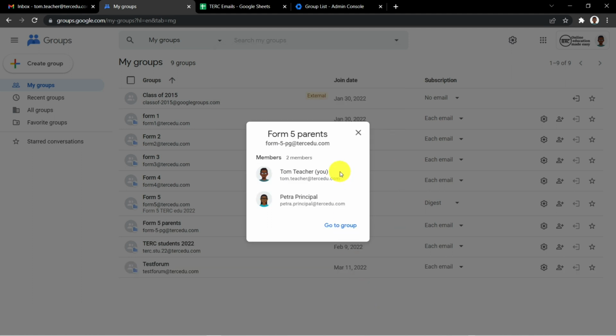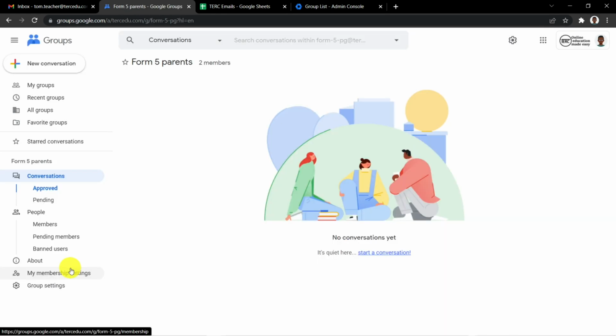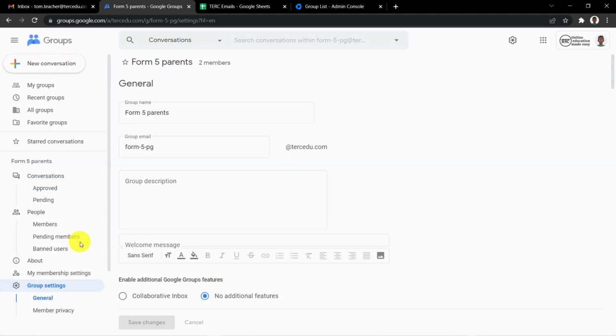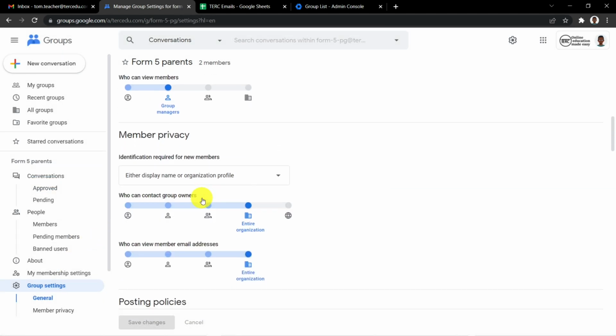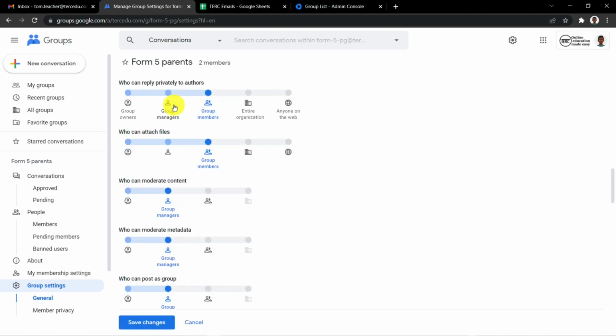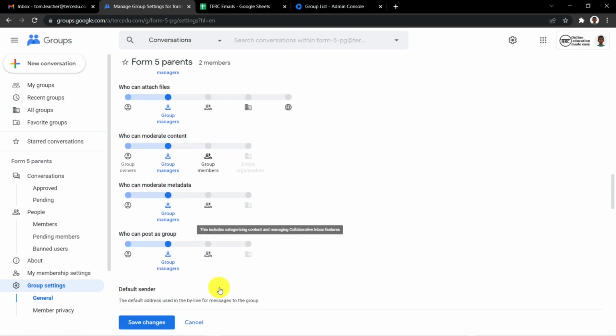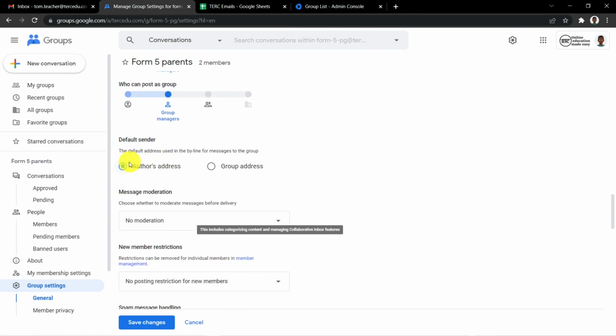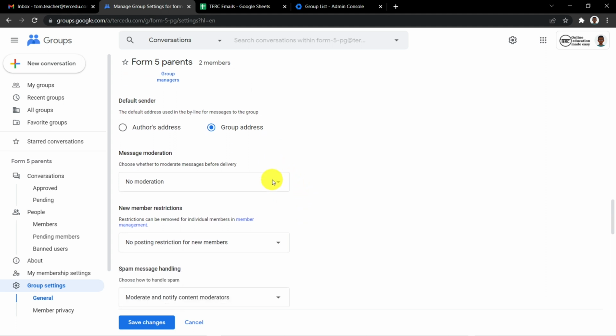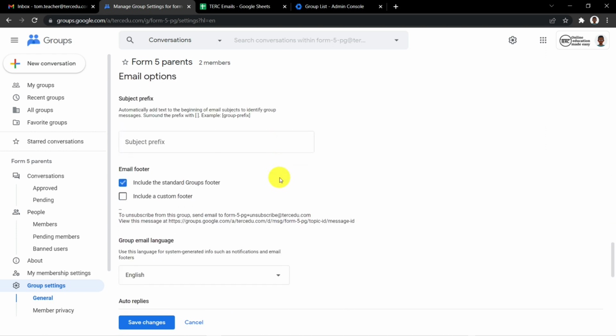Okay, so the group has two members, the owner, which is me, Tom Teacher, and the principal. The next thing we are going to do is go to the group settings and continue to tweak the configurations so that only the group owners and managers have any kind of power, and you don't want parents to be communicating with you directly. So we are going to leave this as the address they would see, form-5.pg, as the sender of the mail. Right, so that's it for that section.